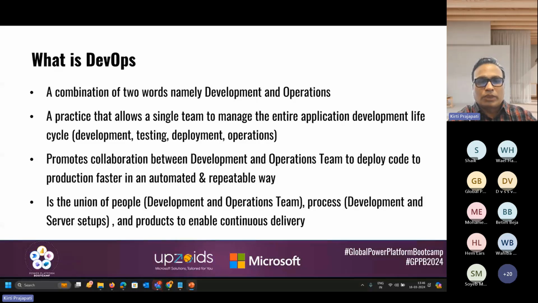It also promotes collaboration between two different teams, which helps us deploy the code in different environments, either from your dev environment to QA, QAT, pre-production or production, using an automated and repeatable way. In that case, we do not have to worry that we missed out anything, or that we are not able to push the code from dev to a different environment as is.